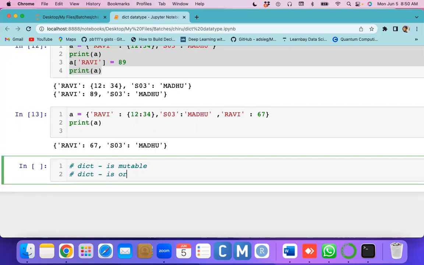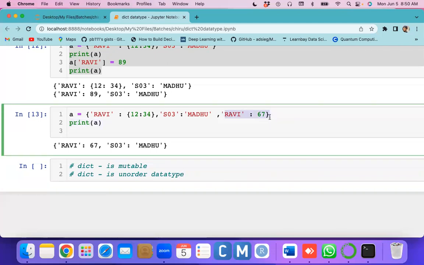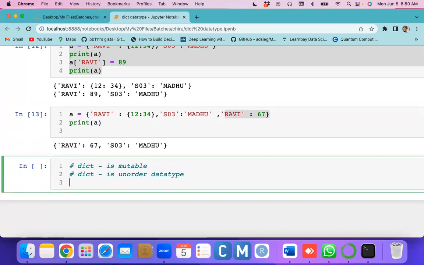Mutable. We can change. And is it unordered data or not? Yes, it's an unordered data type. Here it is the third element, right? But it was in the first position or not. So this is the reason it is an unordered data type.